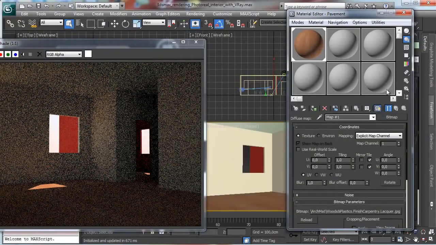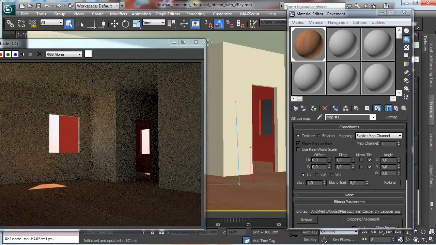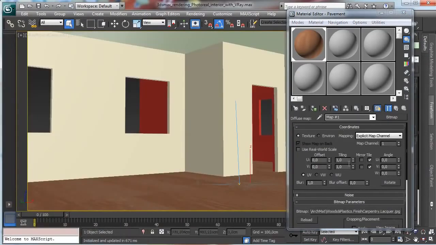And we have to see if the scaling is right. So let's go in the viewport, and I like to rotate by 90 degrees. You see that it's really big, so let's try to make it smaller. Okay.